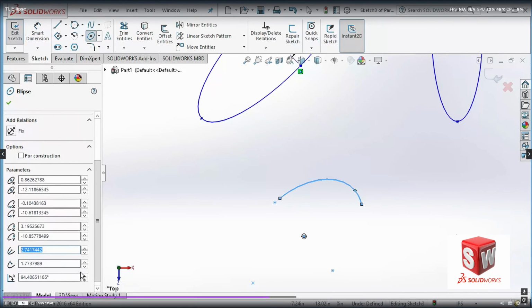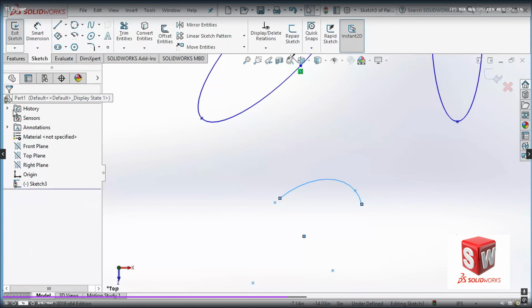This angle is not the angle of the center lines. This is not the angle of the axis. This is the angle of the arc. Actually, this is kind of an arc that we are drawing. I can make it more or less. For example, this is 94 degrees. If I want, I can make it 60 degrees, and you can see that this changes. If I click on OK, now the angle is going to be 60 degrees.